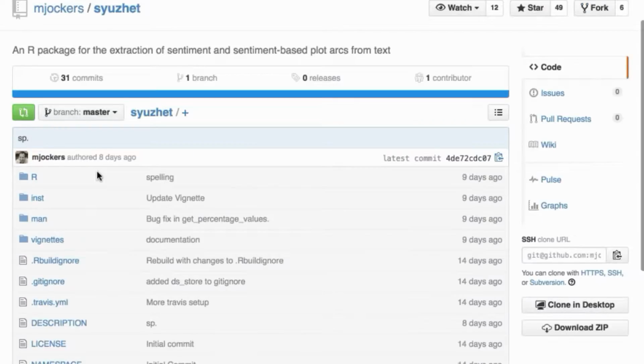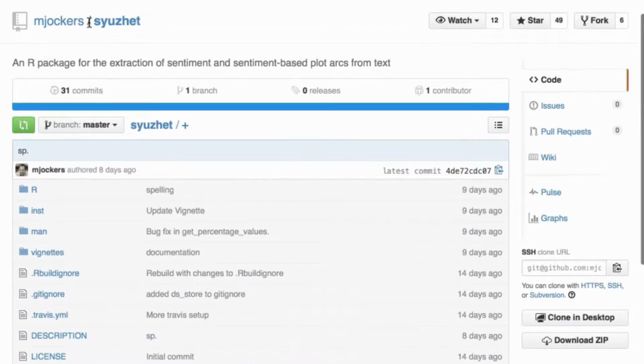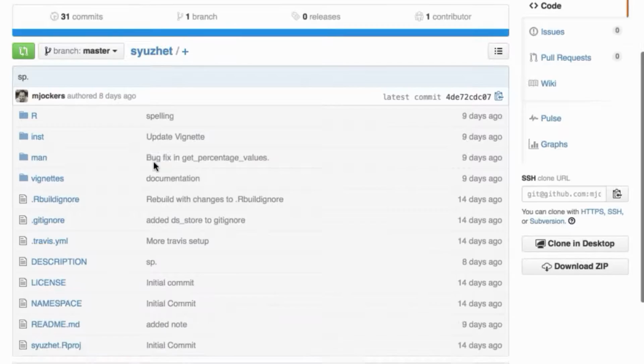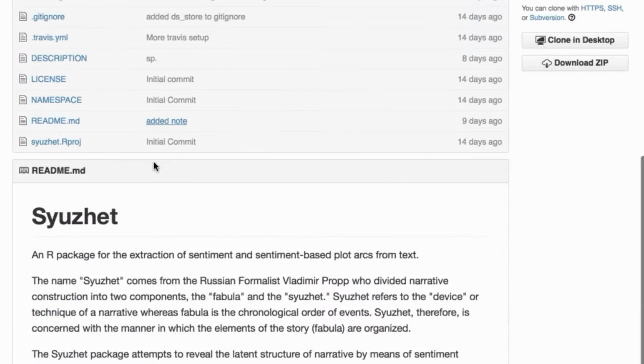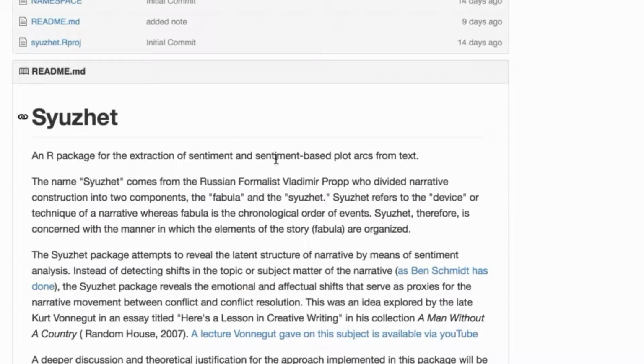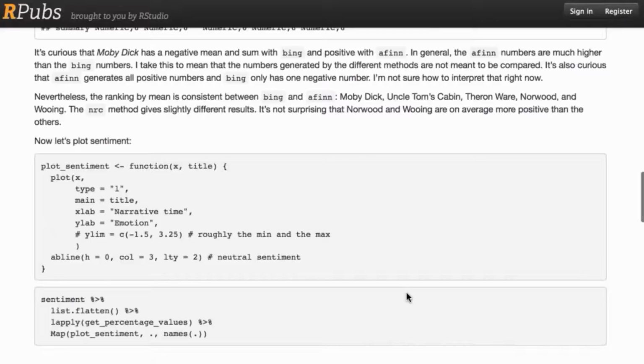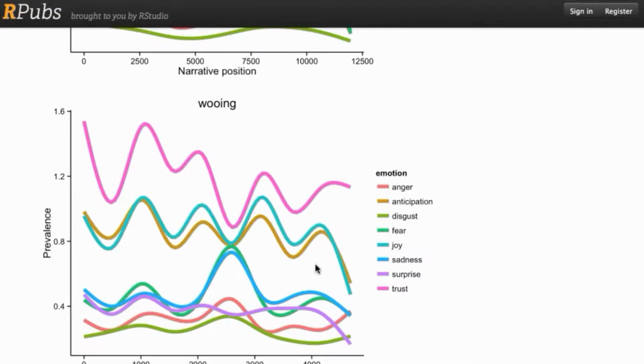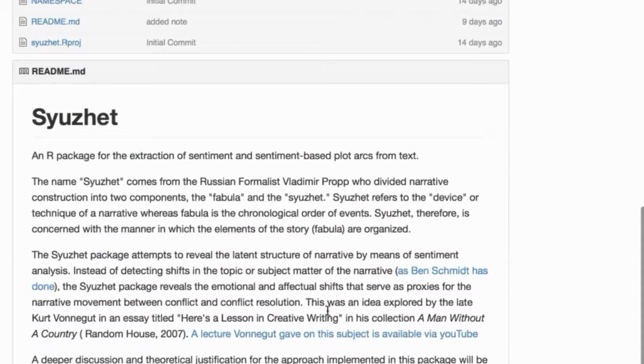So for example, Matt Jockers published this, I'm going to probably butcher the pronunciation, but Sureset package a few days ago, which allows you to do sentiment-based analysis and create plot arcs. There's this RPubs post that describes how it works, but basically it allows you to take a book and say over the course of that book, how are these different emotions being displayed? For example, in this book, you can see there's a big peak around here where joy and sadness intermingled. But this package, it's on GitHub.